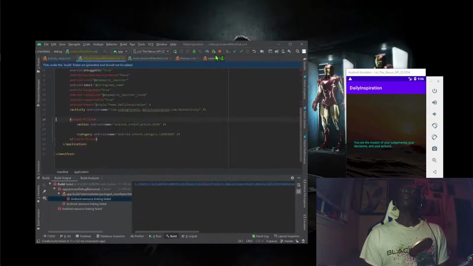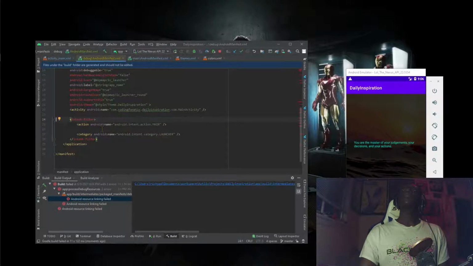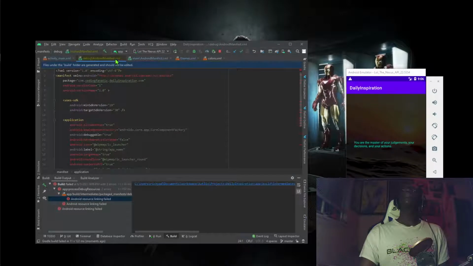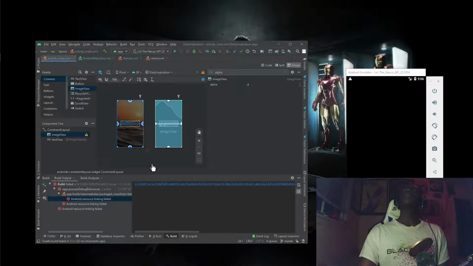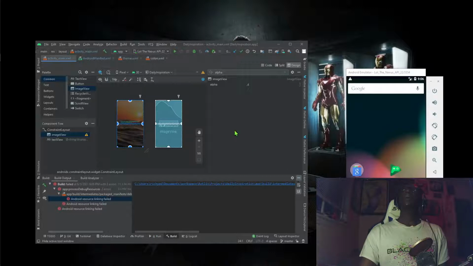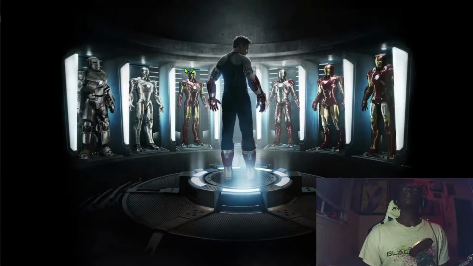Build running. Intent action category. Bug. I don't know where that came from. Going to try to run this project and see what happens. Alright, so in the meantime, this is what I was talking about.